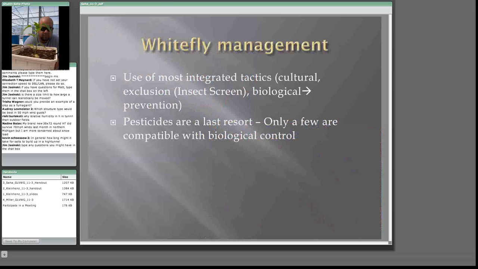In terms of whitefly management, individuals need to use an integrated approach, a number of different tactics, cultural tactics, biological tactics. One means of excluding pest insects in protected structures is the use of insect screen. However, insect screen also does reduce the ventilation capability, so you have to take that into consideration based on the size of the mesh of the insect screen.